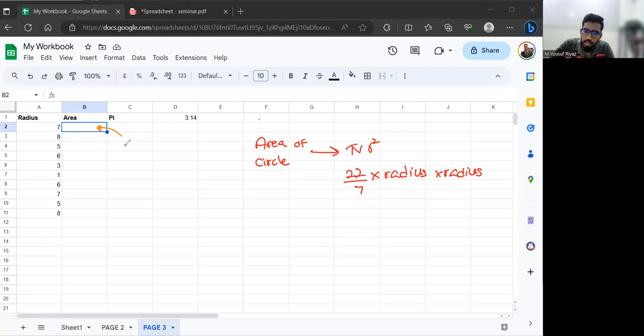Yes, most of you are correct. First, I'll reference the value of pi, that's going to be B1. And then I'm going to multiply it with the radius. What is the radius? That's A2. Because it's a square, radius into radius, it's going to be A2 into A2. You can either write it like this, or you can also write B1 into A2 to the power 2. This is basically the exponential symbol.